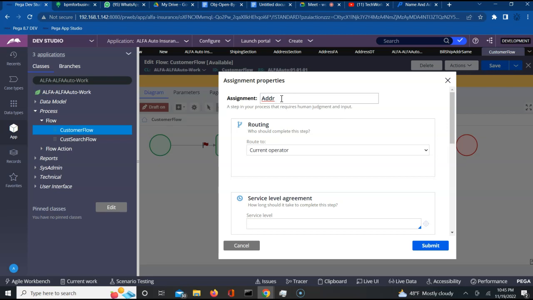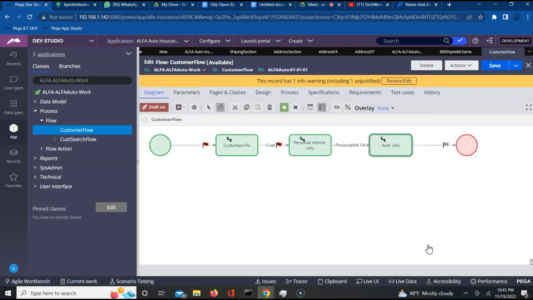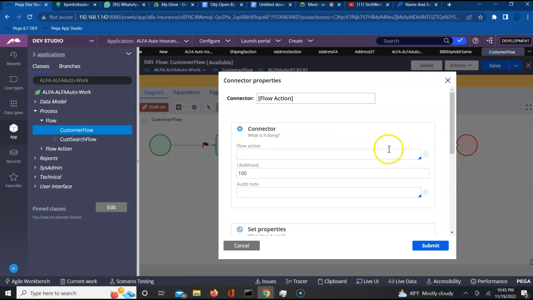See, I had to add this one. I am modifying my flow here, modifying my flow to add another assignment. Why? Because the user is performing another operation here, which is address information is what he is providing. And I have to refer that flow action on the connector, right? Am I able to find that? Does it make sense, guys?